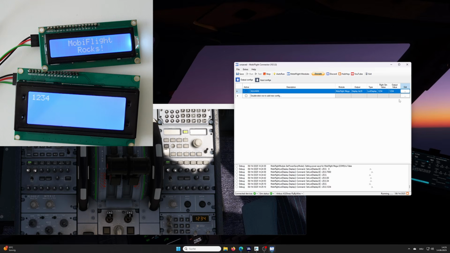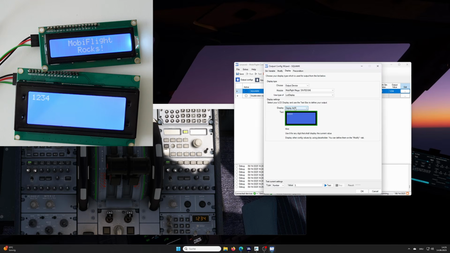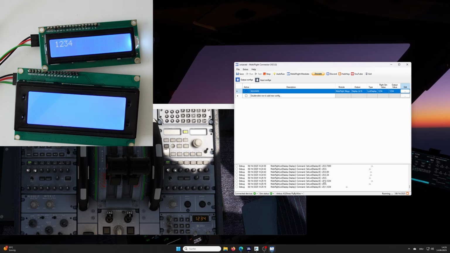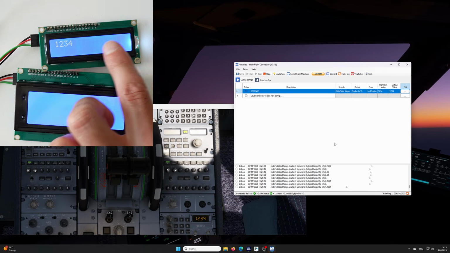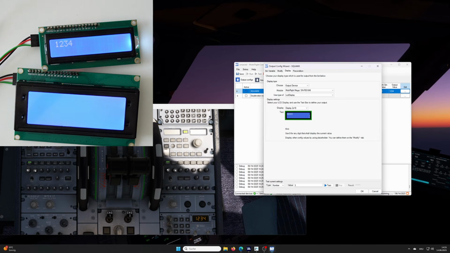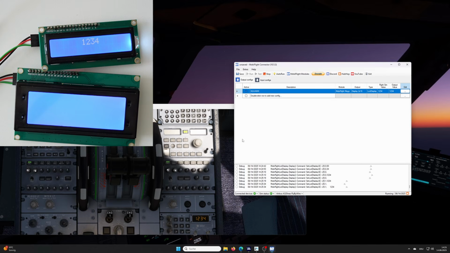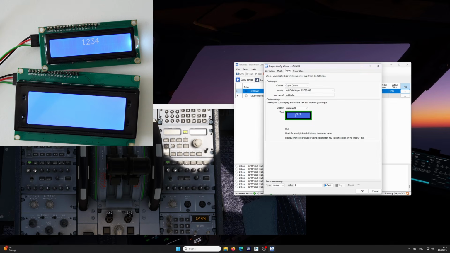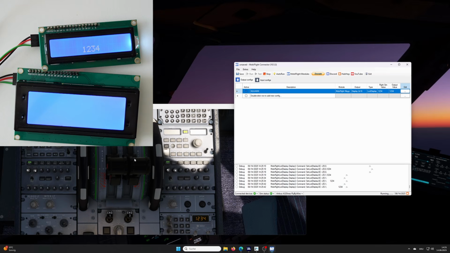So that's pretty easy. We can switch to the other display, 2x16. Okay, and now the SQUAWK code is shown over here. If you want to add a little space to the value, just add some spaces, and now it's in the middle. If you want to set it to the next row, set it to the next row. And there is my SQUAWK code.